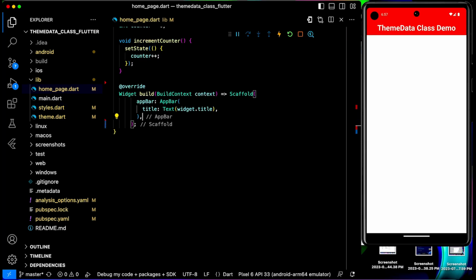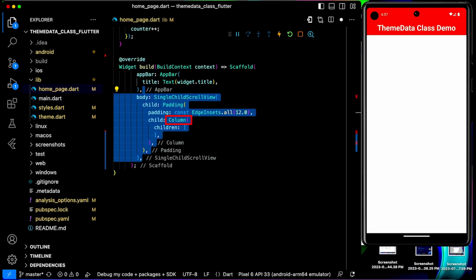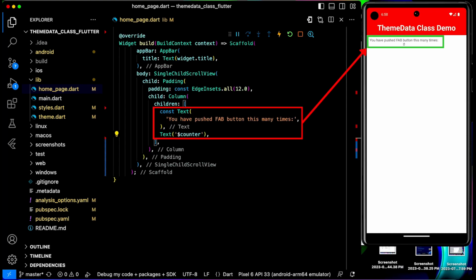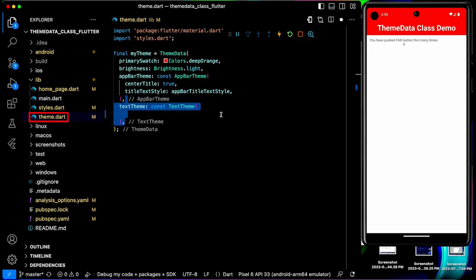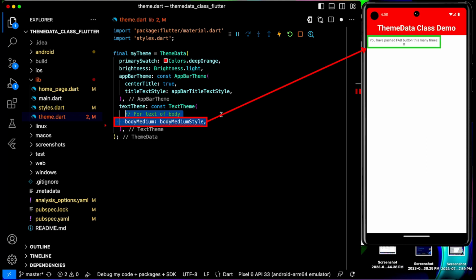In home page for body, let's wrap the Column widget with SingleChildScrollView. Column has many children. Let's define the first two Text widgets. Go to theme.dart to define their theming properties. ThemeData has the textTheme property. It accepts a TextTheme widget. Let's use the bodyMedium property and assign it to bodyMediumStyle. It is used for the text of body inside the Flutter app.